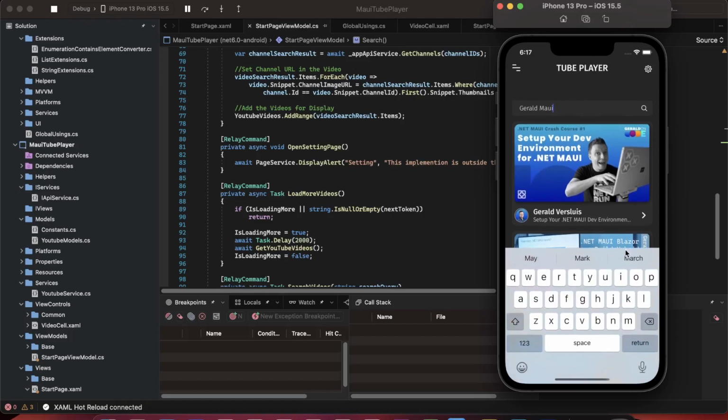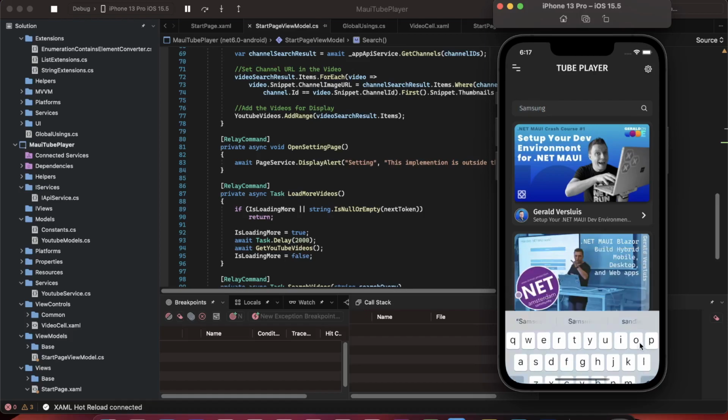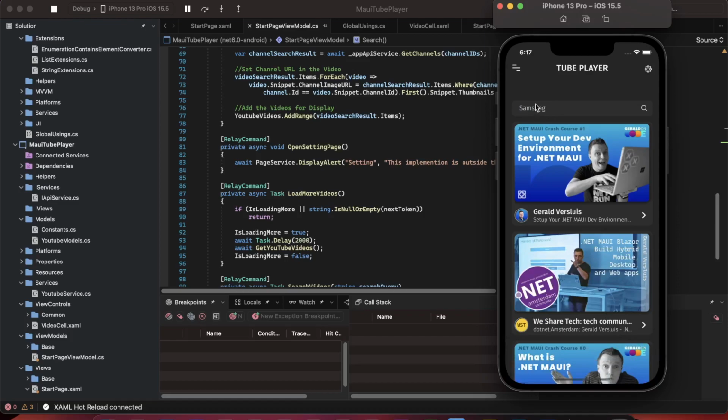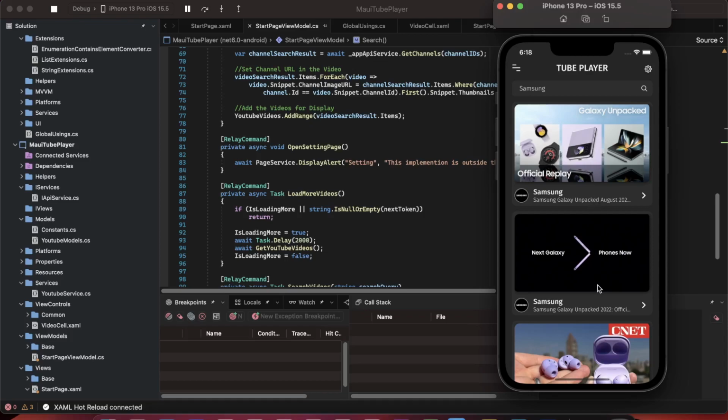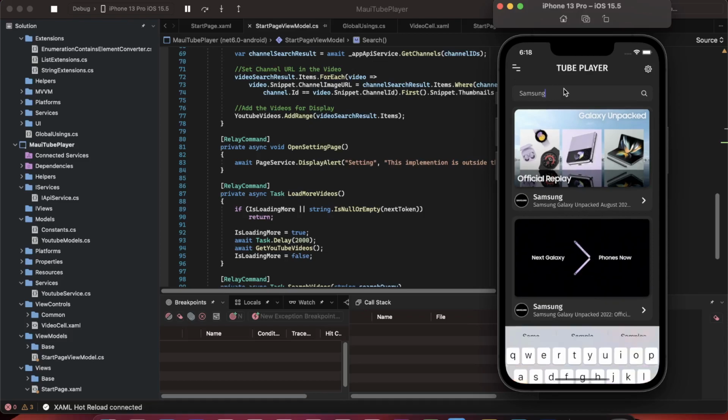If I change it to something else, that is going to work. So let's put in, I don't know, Samsung. One thing you will notice: if I press enter right now, nothing happens. It is just putting the focus back on the screen. I still have to click on this icon to fetch the results for Samsung. So we can actually fix that as well.